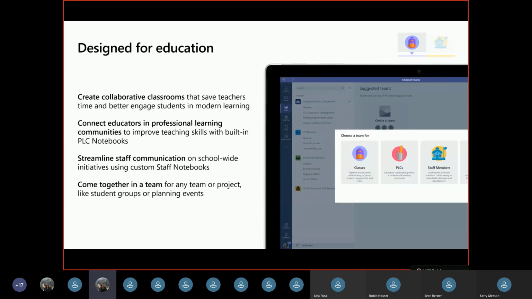So now onto the good stuff. Not that all of that stuff wasn't good. It's all very exciting in terms of the core features of Teams. But what I'm most excited about is that Teams is designed for education.